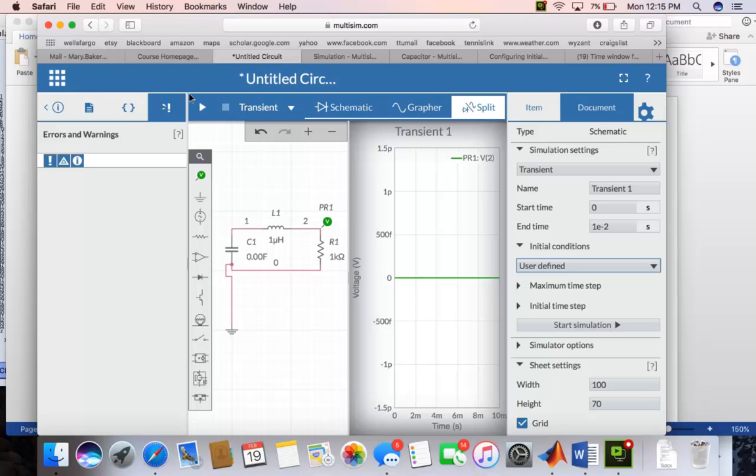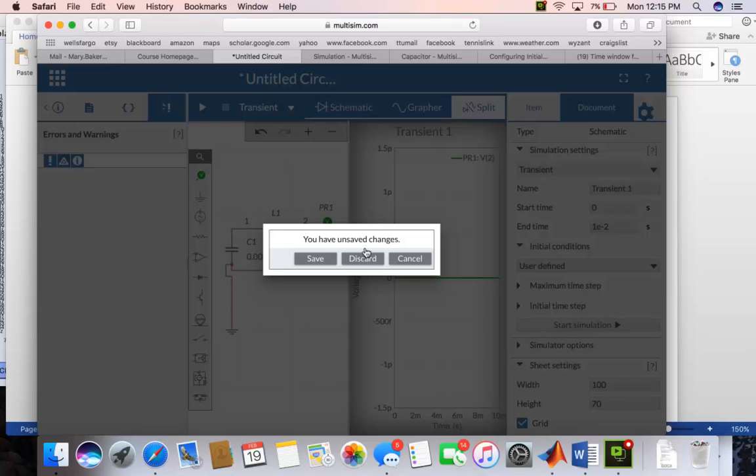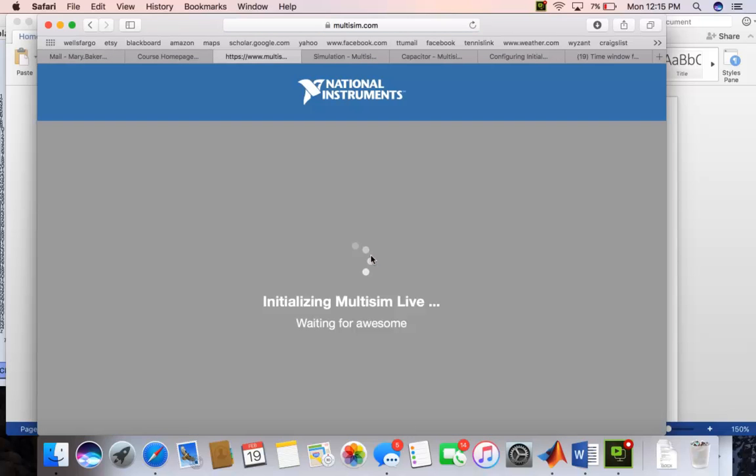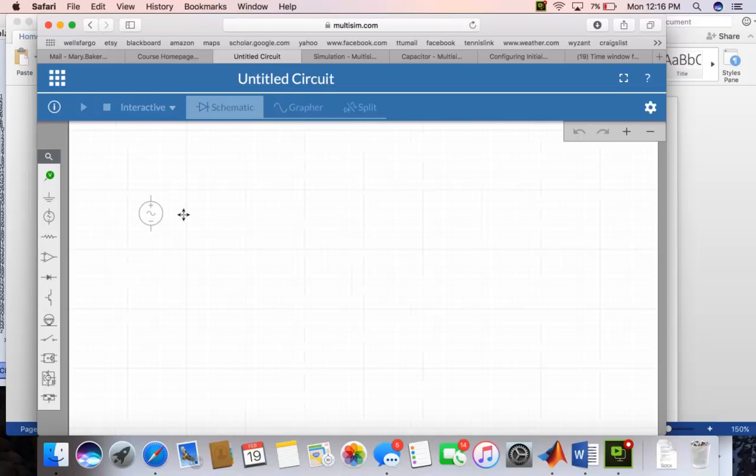You can get rid of this by basically telling it you want to do a new file, and you can discard all your unsaved changes. I believe within Multisim Live you have kind of a limit of number of circuits you can save. You can save these in the cloud. You can save them to your disk. You can take a screenshot. Any number of ways you can document what you've done there. So just you can see there's just a number of things that you can do.